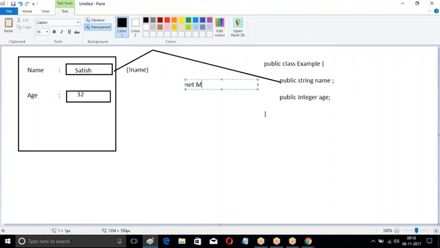Set method. What is the purpose of the set method? Take the data from the VF, save the value to a variable. Reading the value of the elements from the VF page and saving those values to the variable of the Apex class is called the setter method. It's called the setter method.